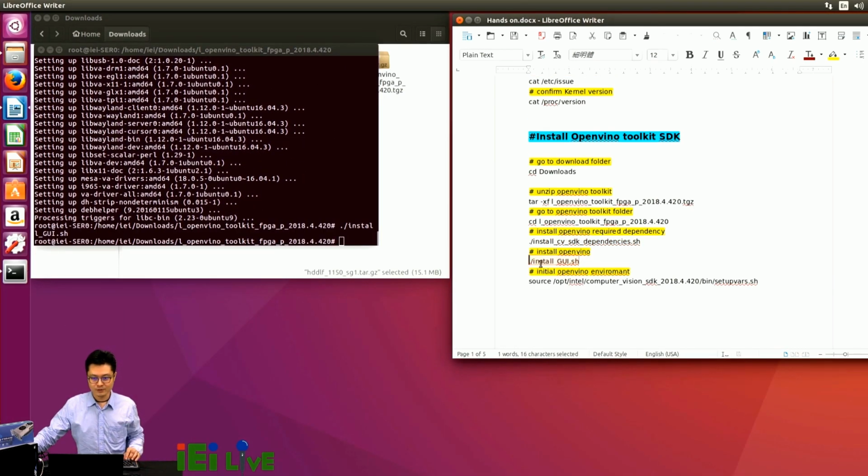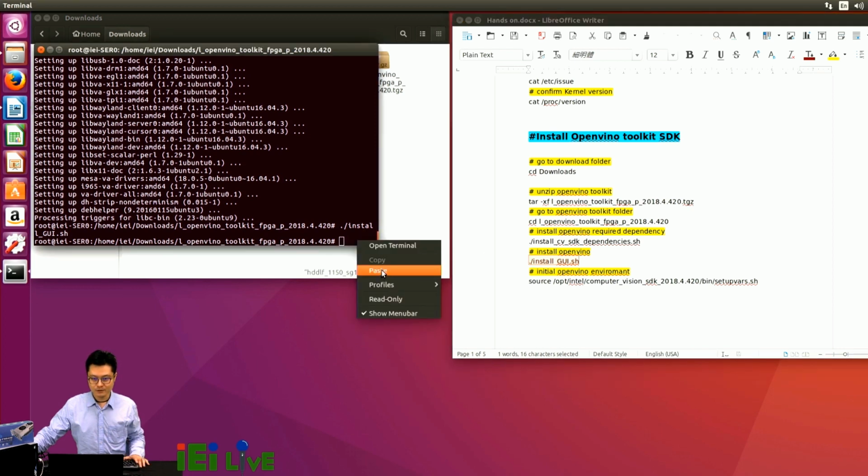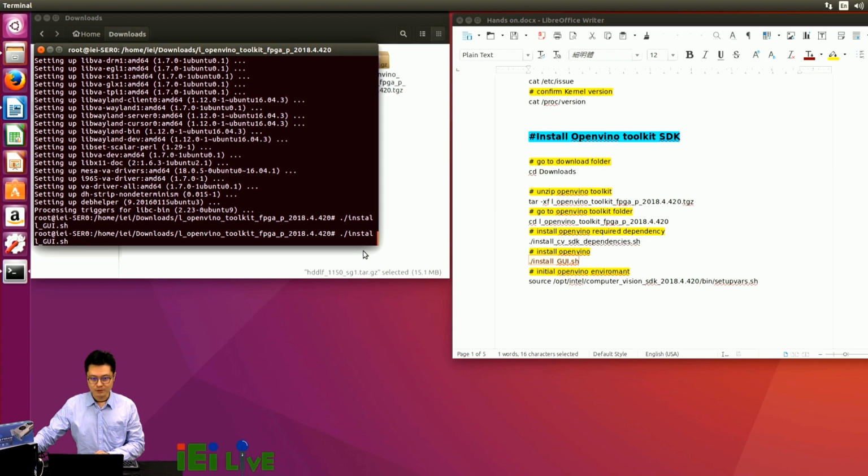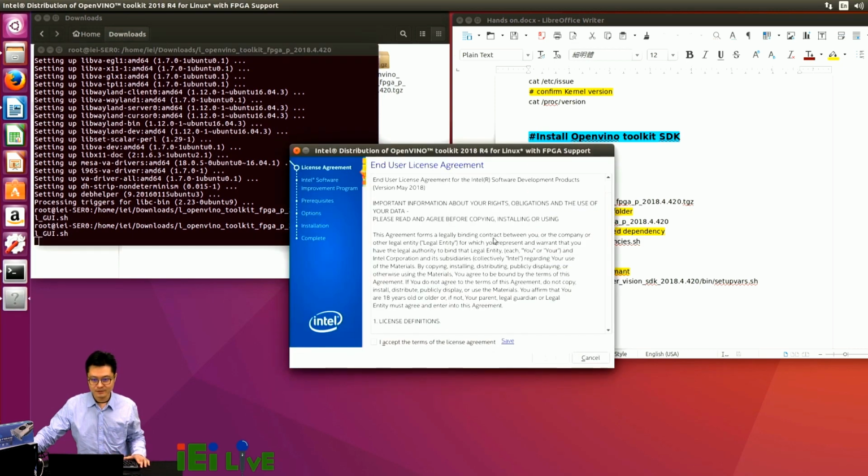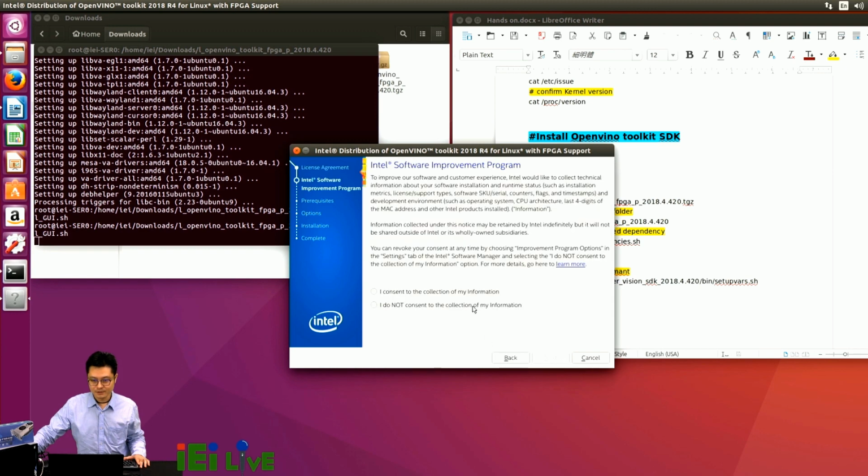After that, we will use the install GUI shell to install the OpenVINO Toolkit by the GUI interface. And here, I will just click accept and click next step.